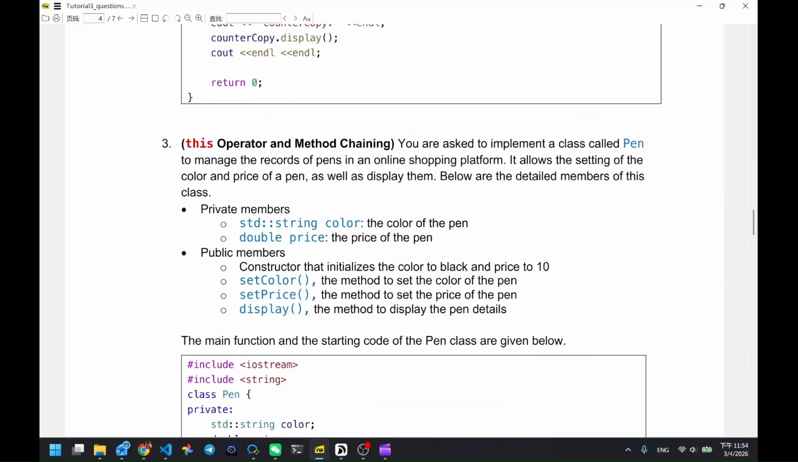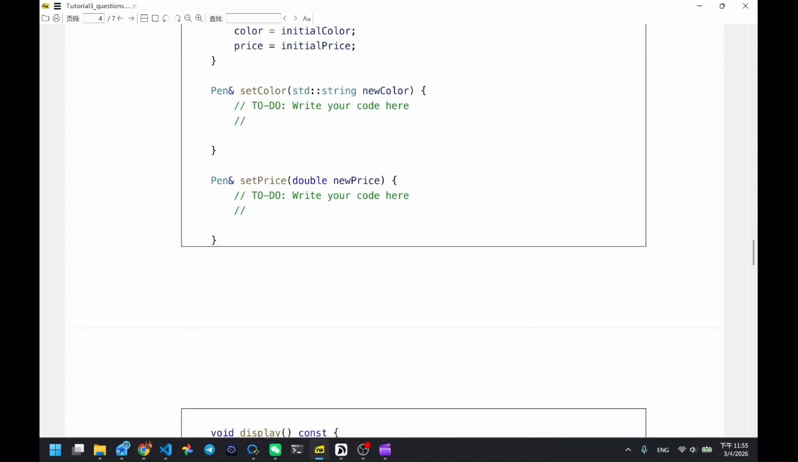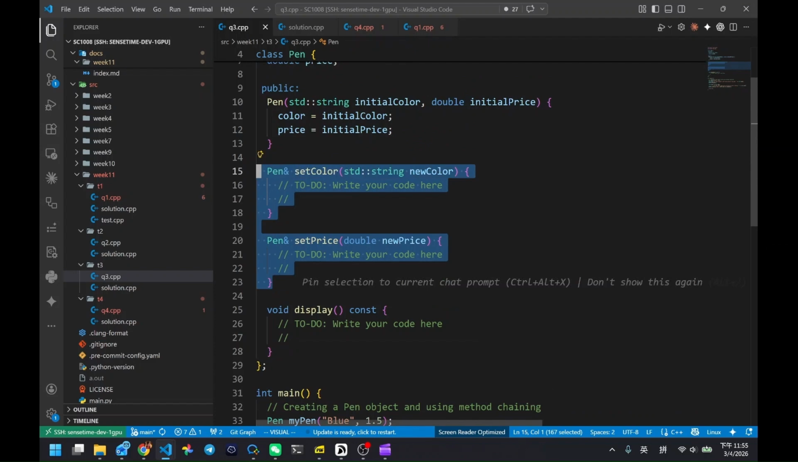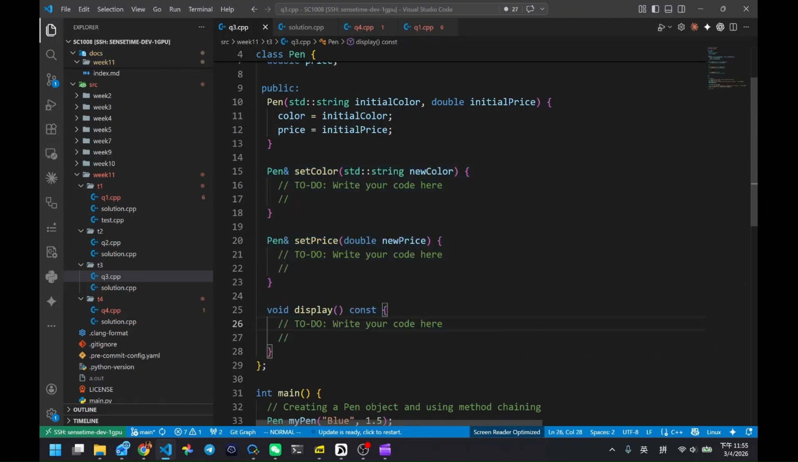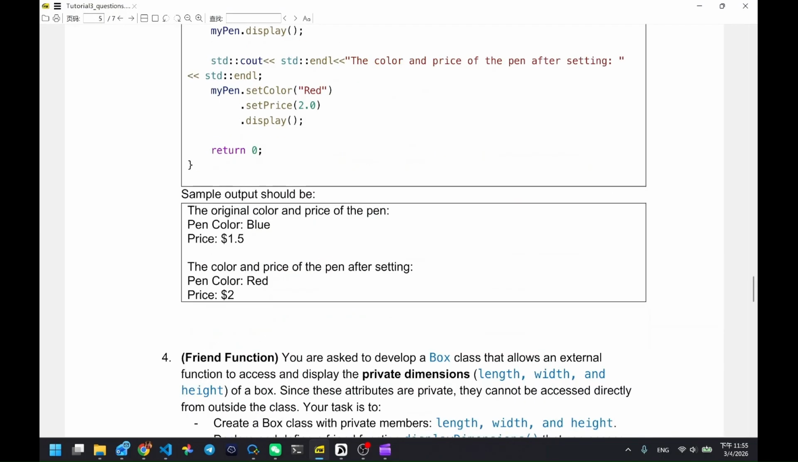In this question, we are asked to write a class called Pen, and there are two members: the color of the pen, which is a string, and the price of the pen, which is a double. And here we need to write three functions, two setters and one display. For the display, it is very easy. We just need to follow the same sample output.